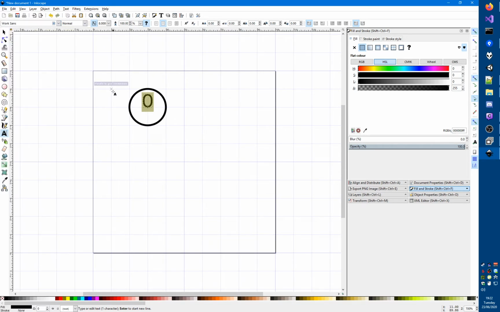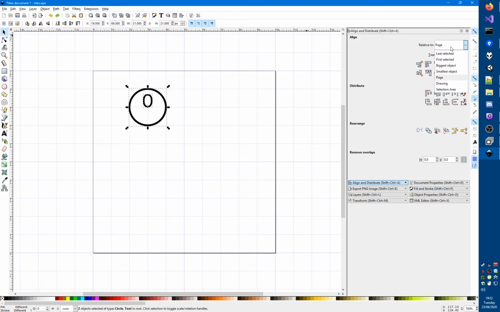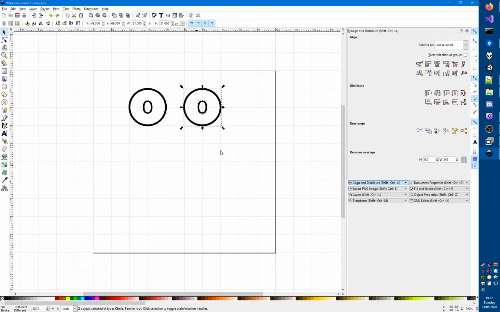Something more like this here. Let's do that. Okay, so whoops. Let's align those according to the last selected. There you go. The 0 is now in the middle. And now we duplicate that. Whoops. Let's move that in increments of more like 10 pixels, please. There you go. And now this can be a 1.